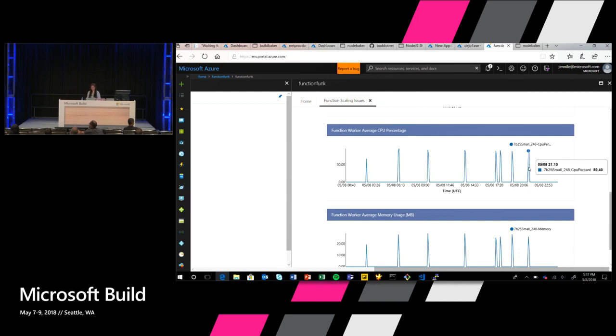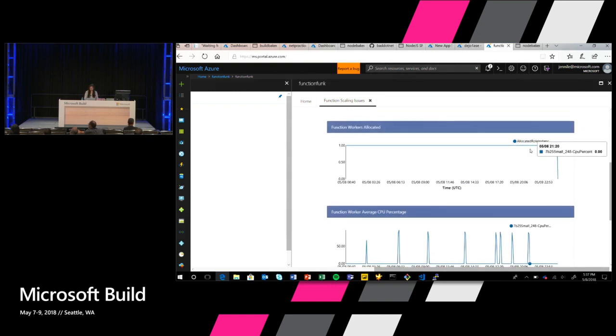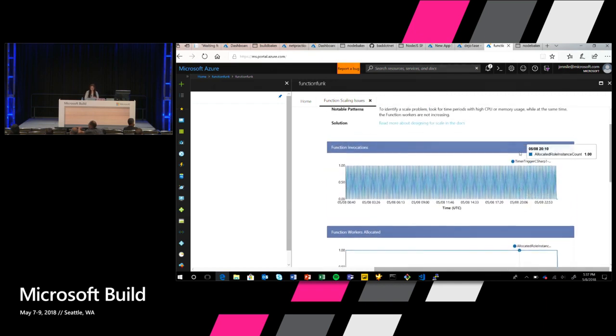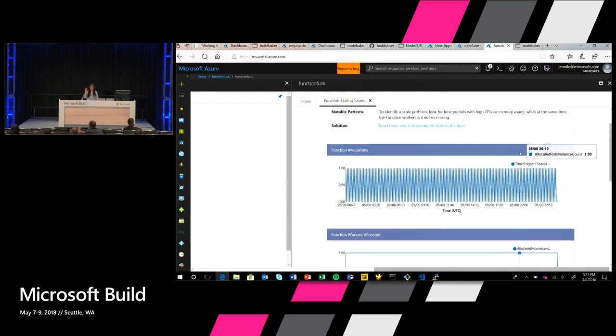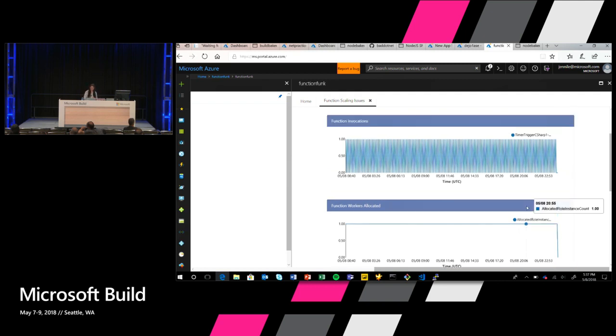So it's running at almost 90% CPU, and memory is okay, but basically I'm looking at high CPU, but only one function worker allocated. So that definitely will cause a lot of issues because you're having scaling issues. And looking at this, it definitely seems like something that I have to go back and look at my function to figure out if I'm actually architecting it correctly.